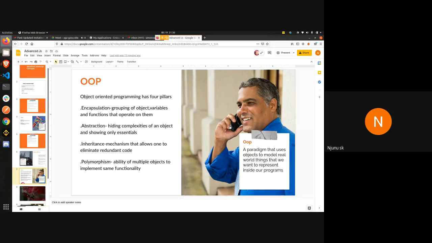Then we have inheritance. Inheritance is a mechanism that allows one to eliminate redundant code. Like maybe you are a son, you're inheriting something from your parents. Now that is an inheritance. Like maybe you have the same smile. When we create a class, you'll just inherit the smile from maybe your mom or your dad. Then polymorphism, as the name suggests, poly is many, morphism is forms. So polymorphism helps you write code in many forms.